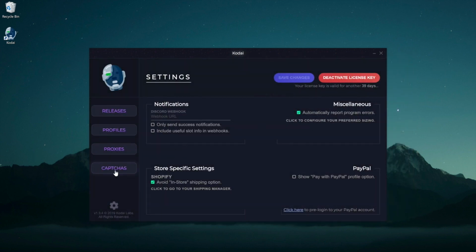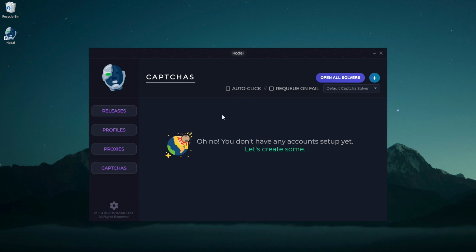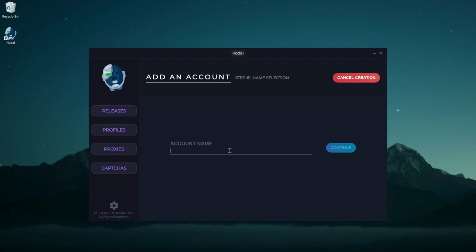So next we'll go into CAPTCHAs. So this is what it'll look like when you first click on it. You're going to want to add a solver by clicking plus, and then you'll name it. And then you can set an account proxy here if you'd like. If you're going to be logging into many different solvers, you may want some proxies so that Google doesn't register all of the logins from the same IP and possibly reduce your one-clicks.